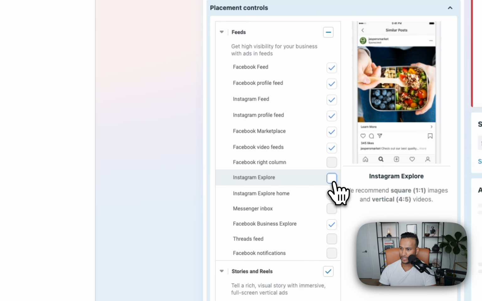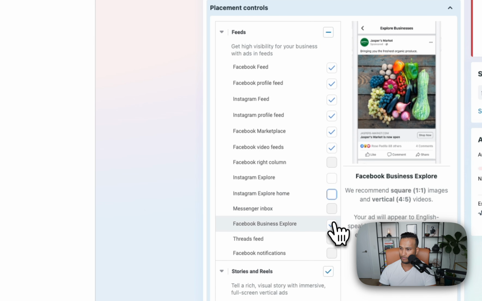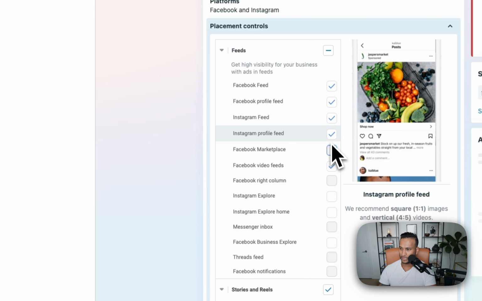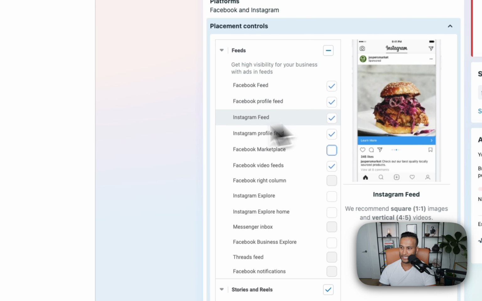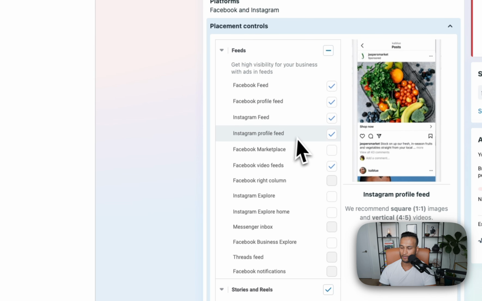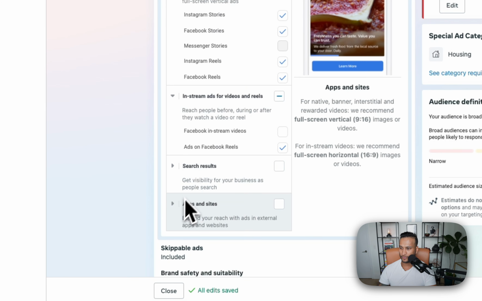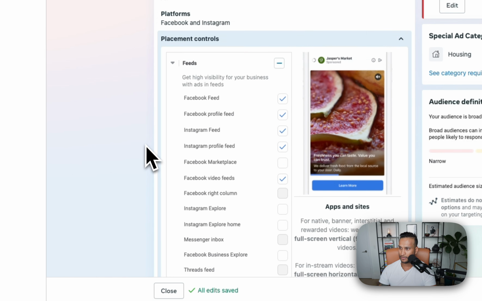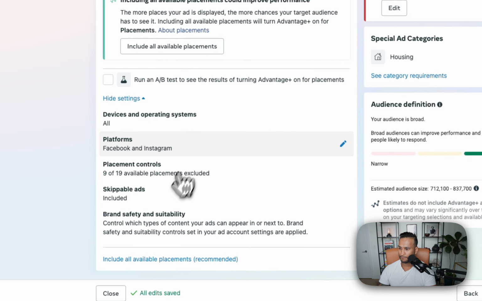Except I get rid of Instagram Explore Home, Facebook Business Explore, and I also get rid of Marketplace. I just leave it on the main feeds because that's where I tend to see the best conversion. So make sure you are selecting just these ones as best practice. And search results we've already got rid of, and apps and sites we've got rid of, and that's good.